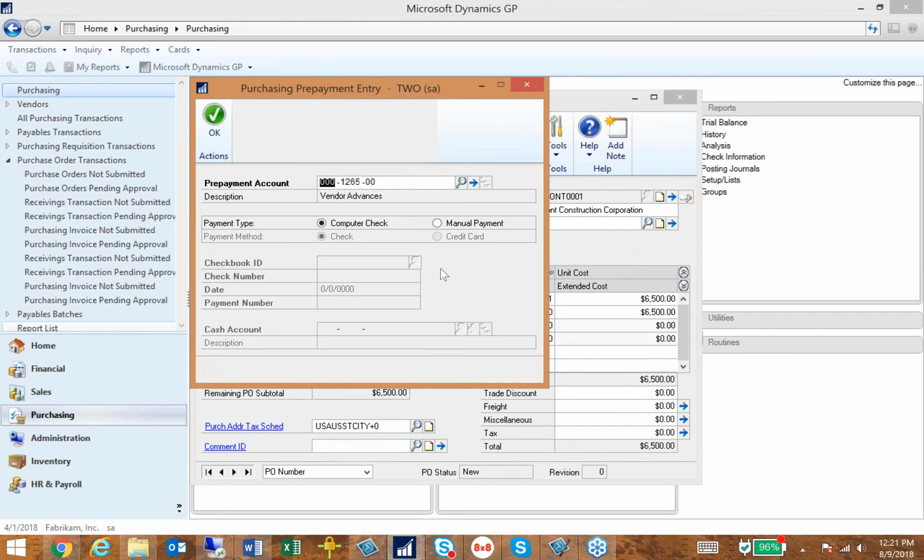You see a prepayment. Now, based on some choices that I made in setup, I am given the option: do I want to make this a computer check or a manual payment? I'm going to leave it on computer check so you can see what that looks like. This is a setup choice. If I didn't choose that it could be a manual payment, this would be grayed out.